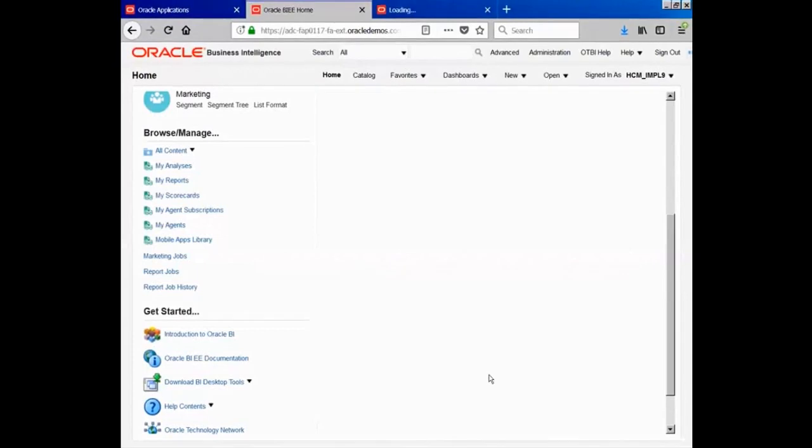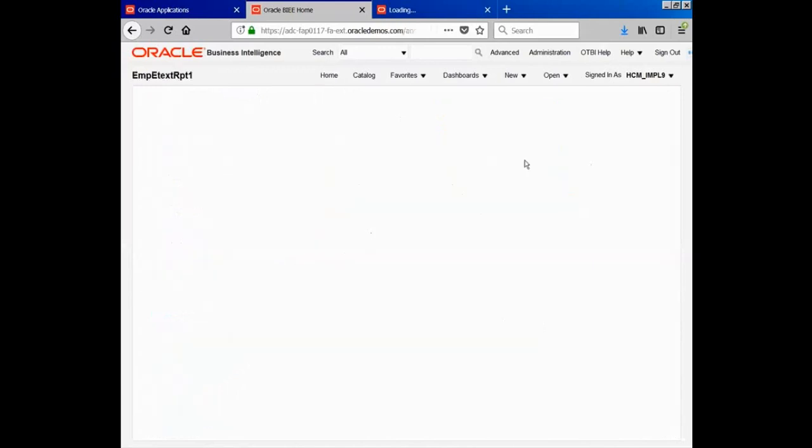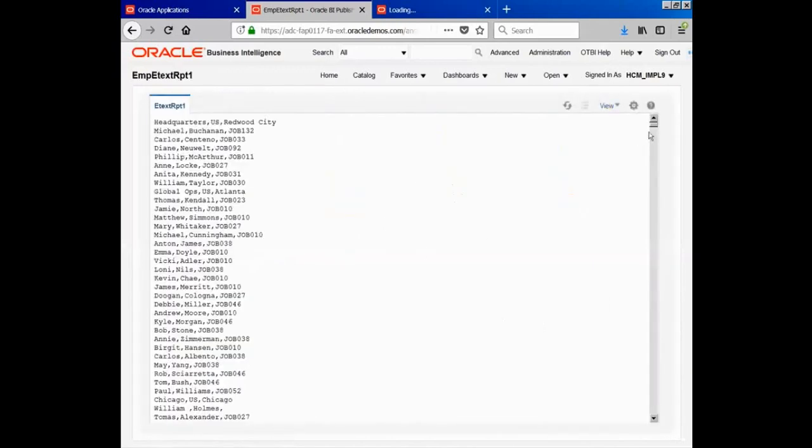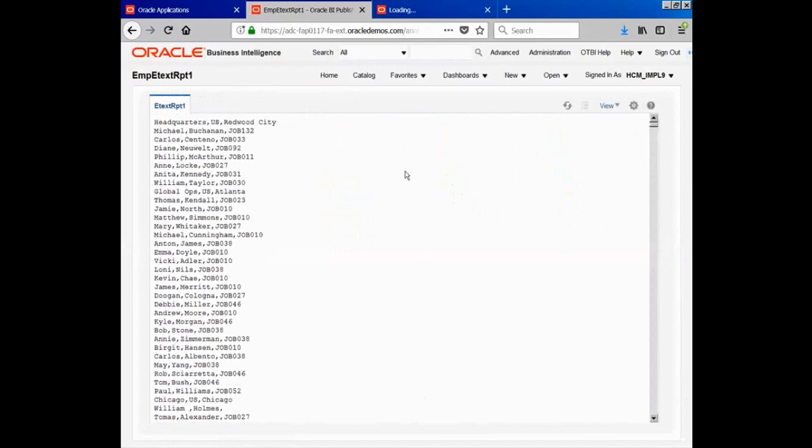That's the requirement. We know how to generate the payroll data out of the system. The payroll data will be like this, data of all the employees. Now our requirement is to split that information by each individual employee, generate a report for each one, and send that report to their mailboxes.